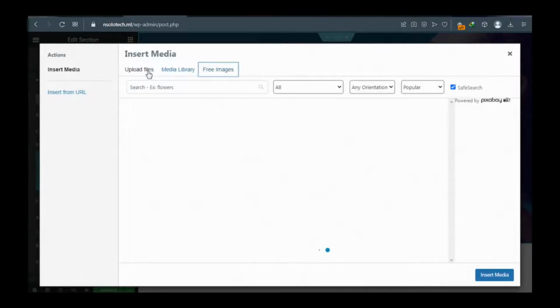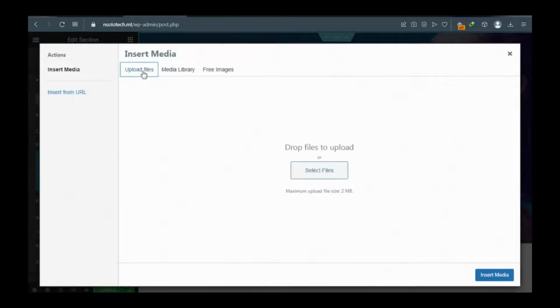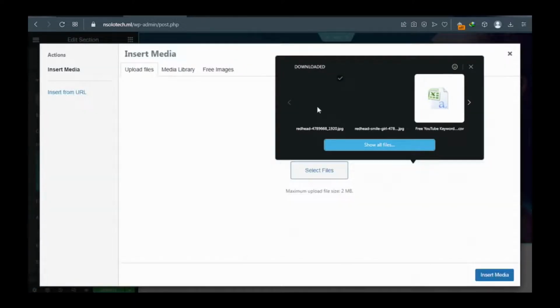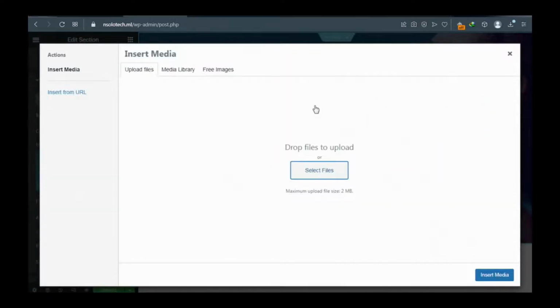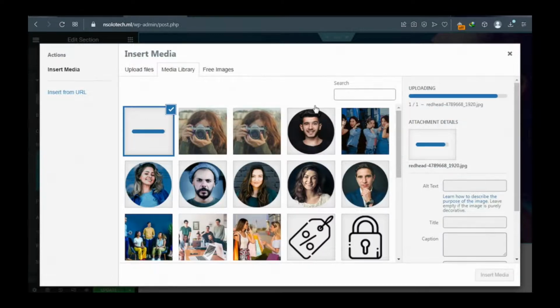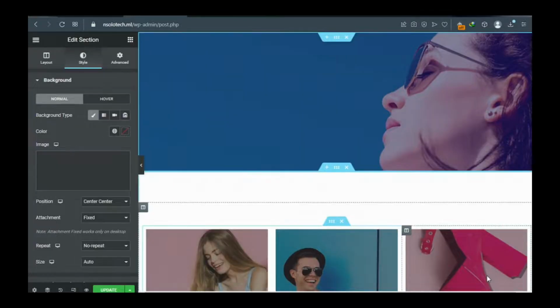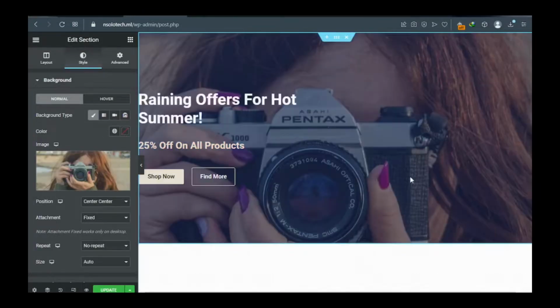But I have my image on my PC already, so I'll click on upload, and then click here. After that, I'll click here to choose my image, and my image is downloading. Perfect. After that, I'll click on insert media, and this image will be replaced. Good, you can see that.